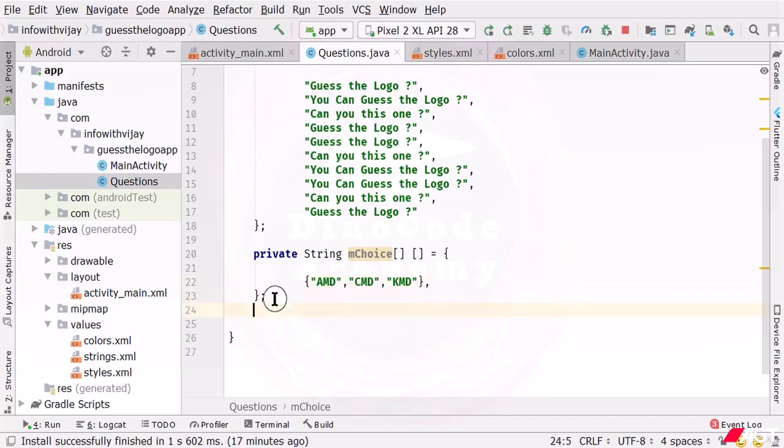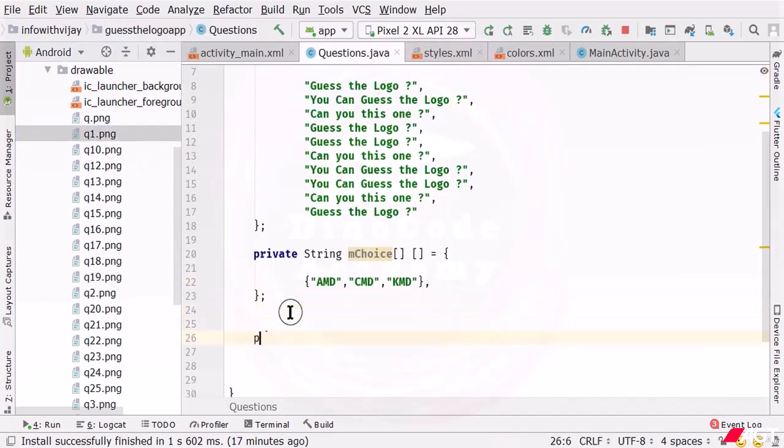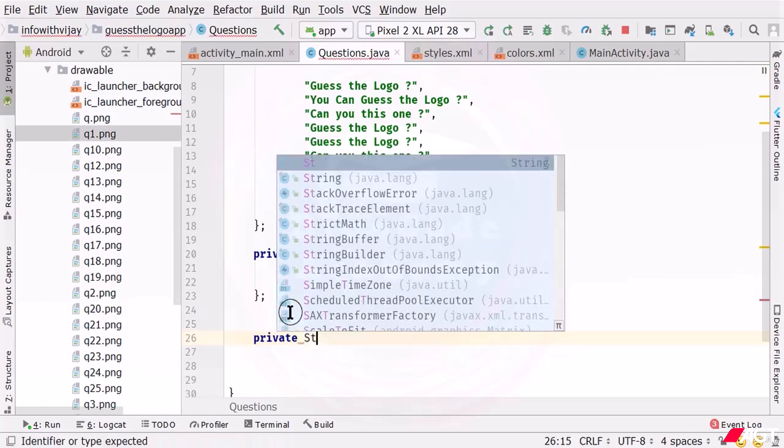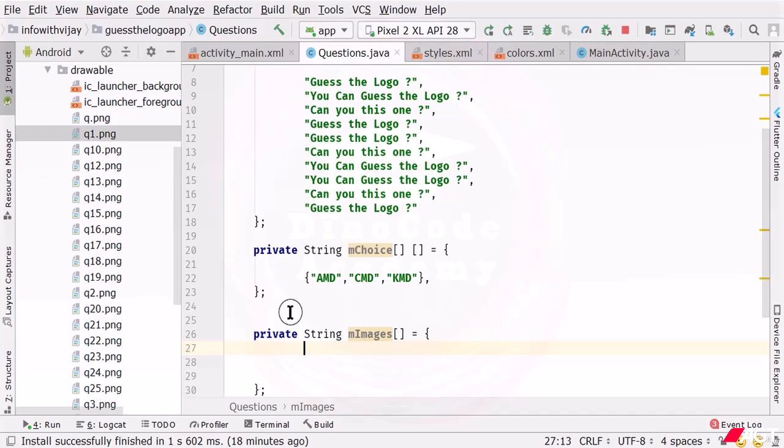Now before specifying the question, first I need to initialize the image array so that we can actually set the options according to the images. So here I will be expanding my drawable directory. So the first image is actually of the AMD. So I'm going to create another array of type private, and then it's of type string. Then we have to create here mImages, which will be our images that are stored inside the drawable directory. So we need to store the images, and then we need to start the curly bracket, then terminate this one also. And here first I will be specifying the q1.